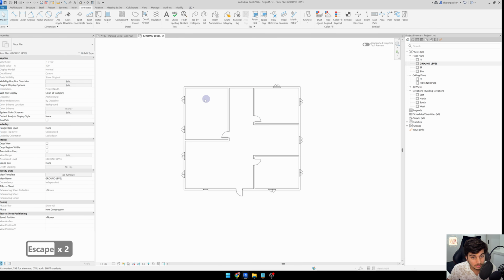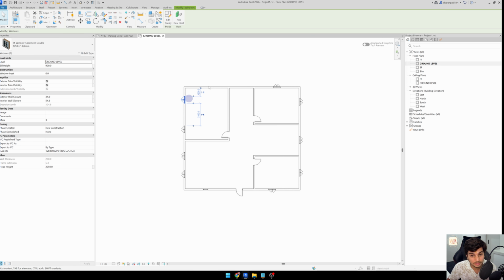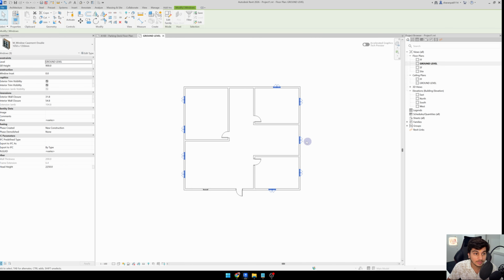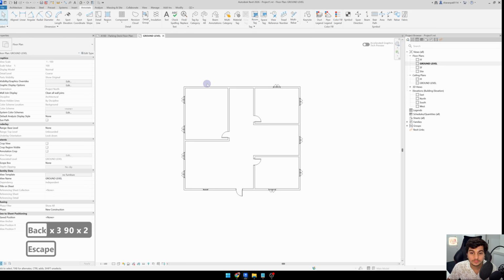Another thing: if you want to select these windows in the view, you can directly click on a window, right-click, and go to Select All Instances, Visible in View. Now you can see all windows are selected, and you can directly change the sill height. If you want to make it 800, you can. Let's keep it standard 900. Okay, that's it with this.